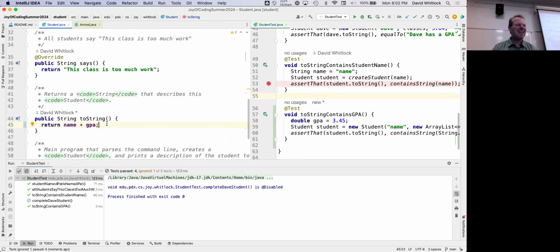Let's concatenate the name, the GPA. It makes all the tests pass. Doesn't seem like the right thing. So what should we do in this situation? Sorry? Yeah, we could format it.